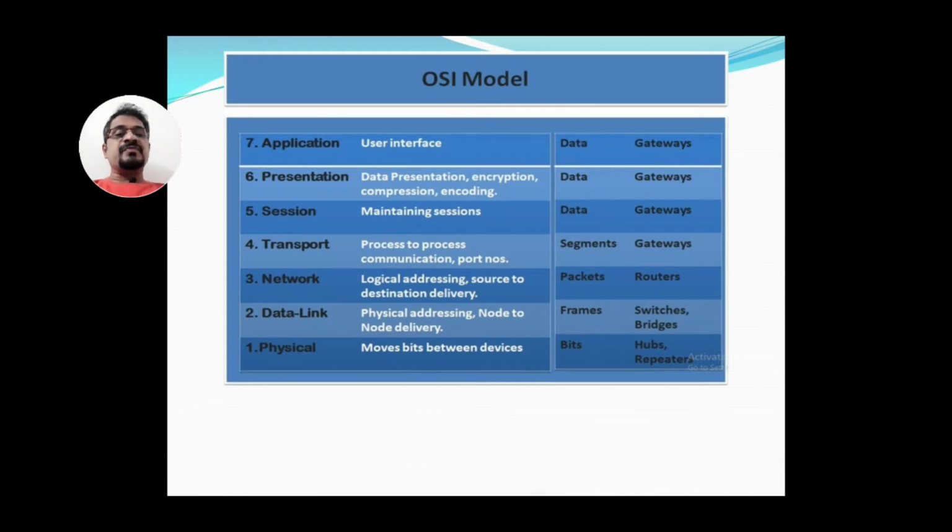Now in this diagram, we compare with the OSI reference model. The OSI reference model starts from the application layer and goes to the physical layer, and the function of each layer is given. The application layer is the user interface, and the presentation layer handles data presentation, encryption, compression, and encoding. The session layer maintains sessions, and the transport layer does process-to-process communication and assigns port numbers. The network layer does logical addressing and source-to-destination delivery, the data link layer does physical addressing and node-to-node delivery, and the physical layer handles the movement of bits between devices.